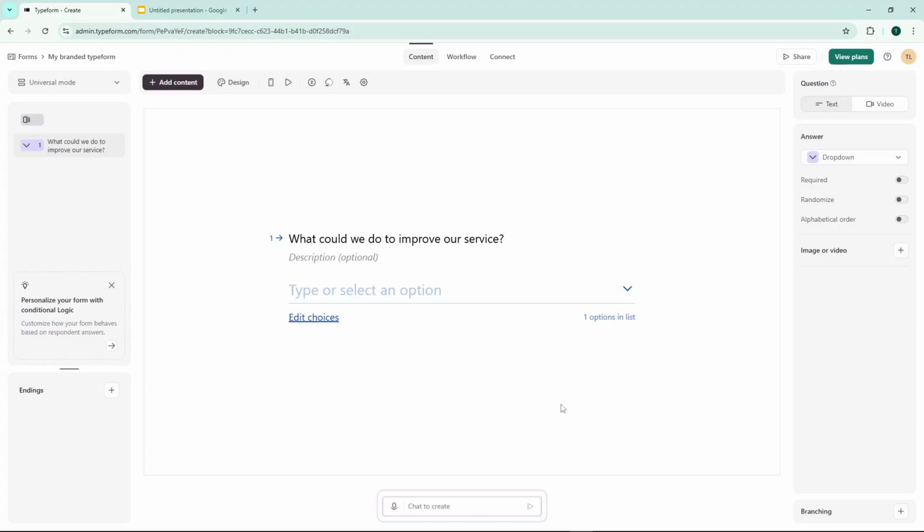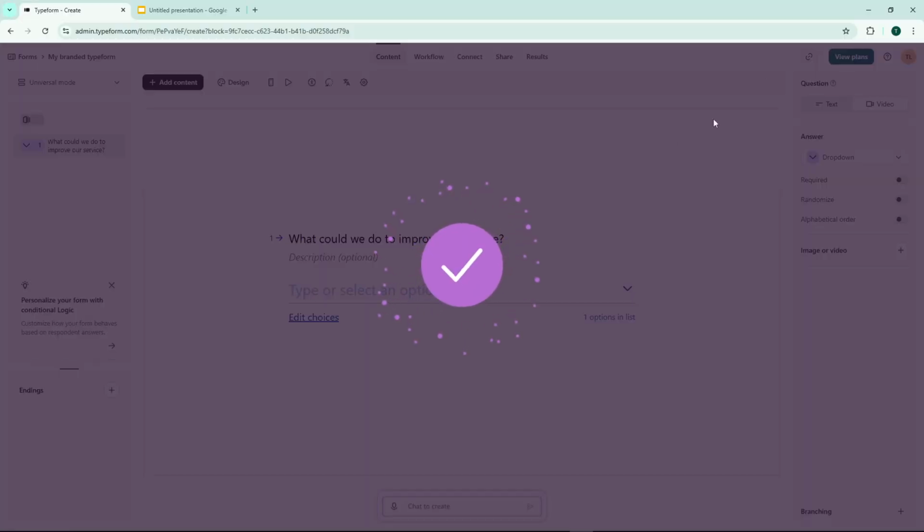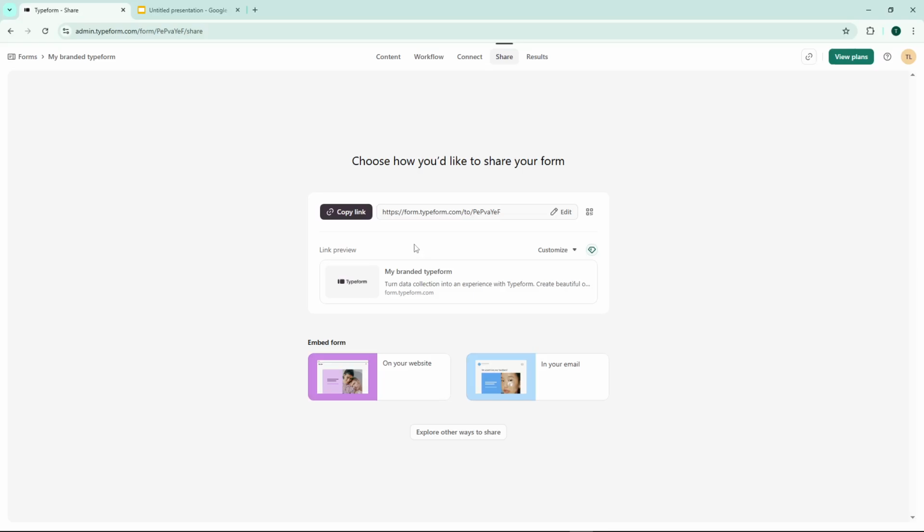With your question set up, look to the upper right panel and click the Share button. This will automatically publish your form, so give it a few seconds to load the page. You'll see various sharing options become available once the publishing process completes. Here's something important to note. In order to enable the Embed Code tab, you must first upgrade your Typeform account.